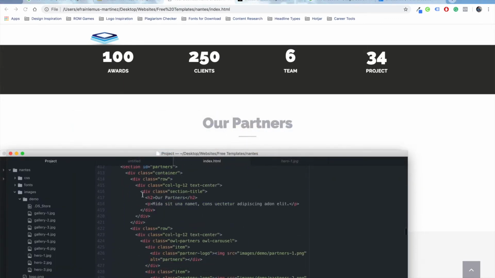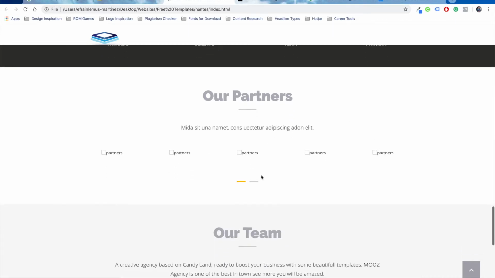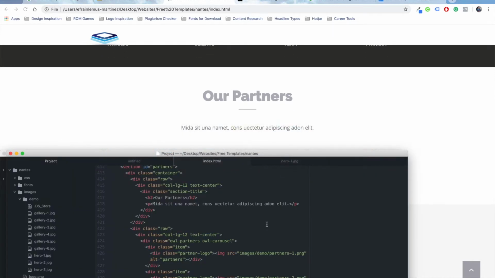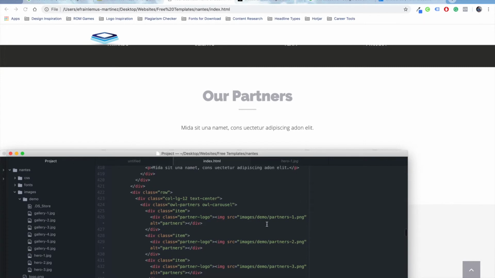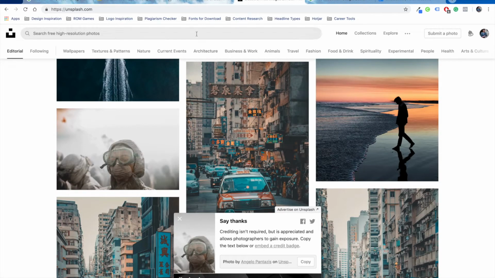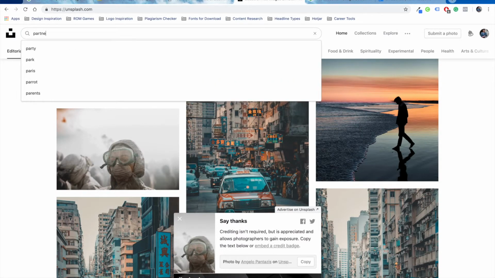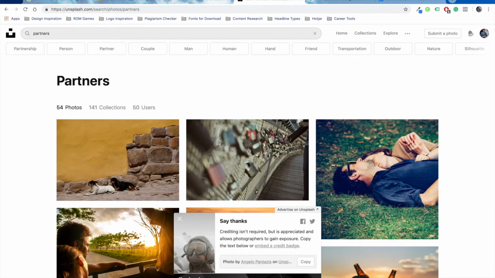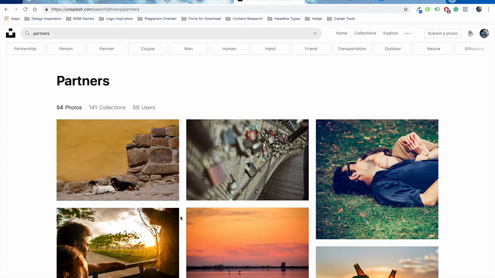So we got our partners, right? I don't need to tell you how to change that. You got this. Partners, then the image files again, partners. Let's go find some partners on this Unsplash website. I really like this website, Unsplash. You should remember it, unless you pay for images. Paying is always nice, but I say free is better.